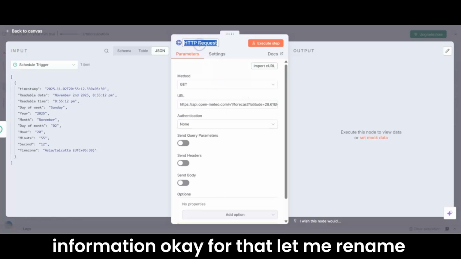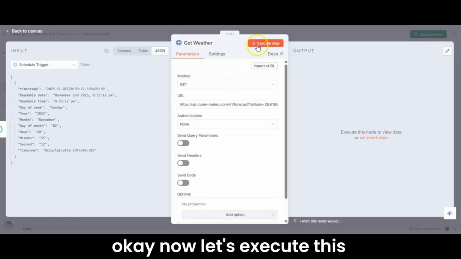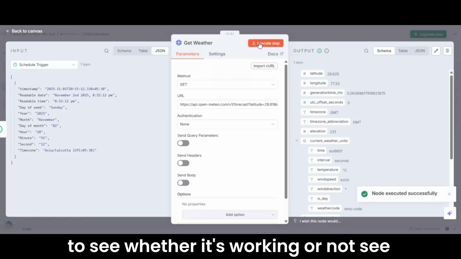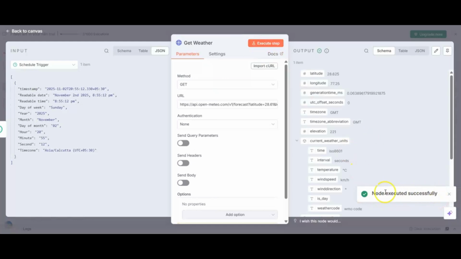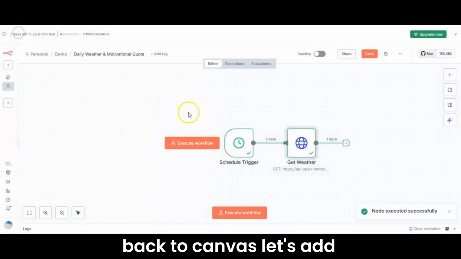For that, let me rename it to get weather. Now let's execute this to see whether it's working or not. See, node executed successfully. Okay, now go back to canvas.